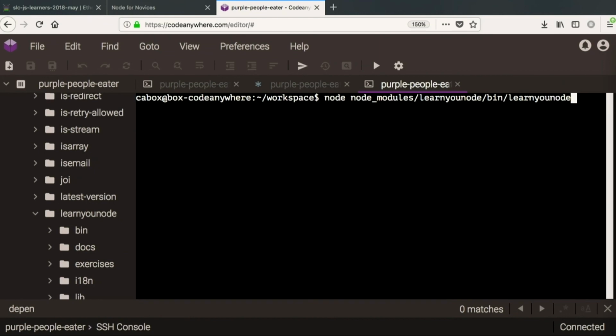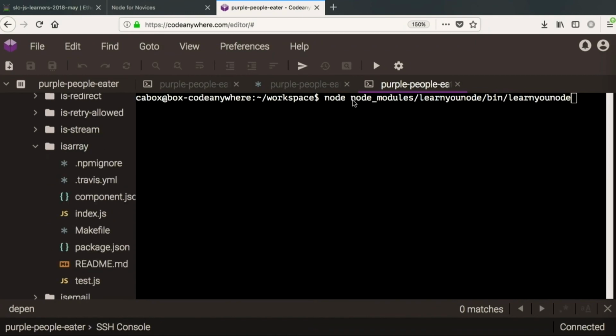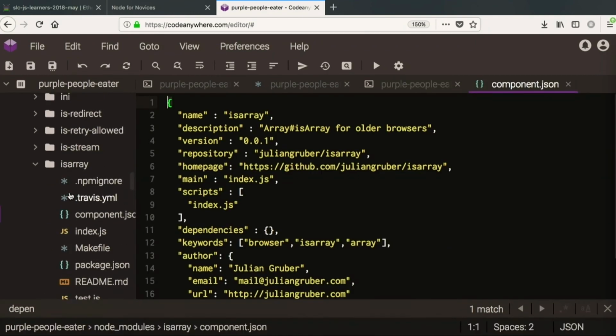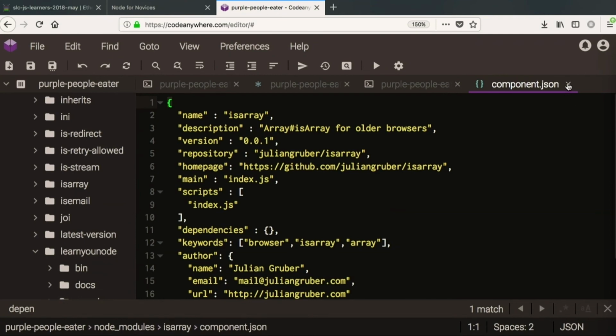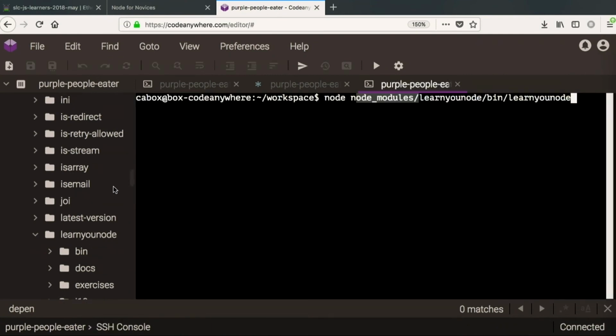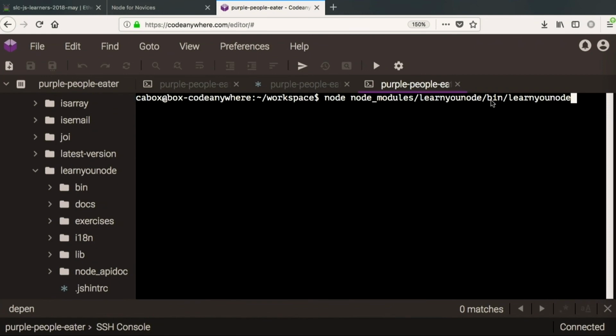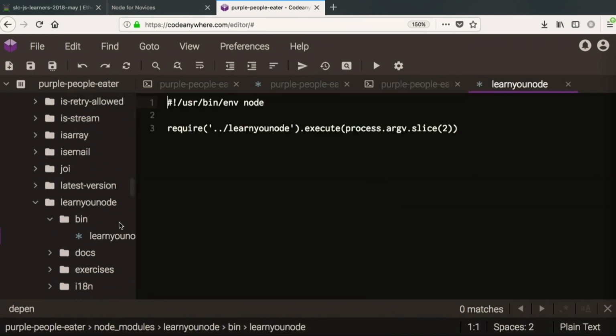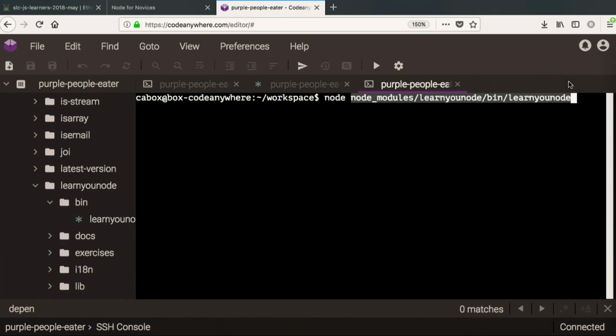If I press my up arrow in the terminal, I get the last command that I ran. So you'll notice that we have our node modules here. And in that, we have our Learn You Node. And in there, we have a bin. Here's my bin. And then in here, I have another Learn You Node. And this is actually a program that Node will run. And that's what's generating the menu that you just saw. So I just ran this program from my command line.